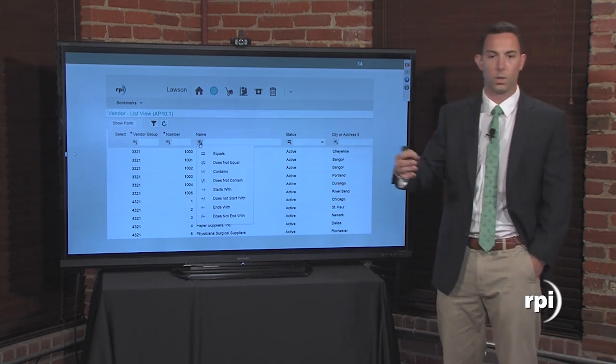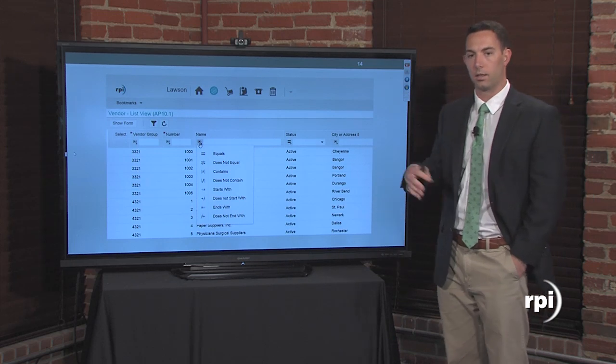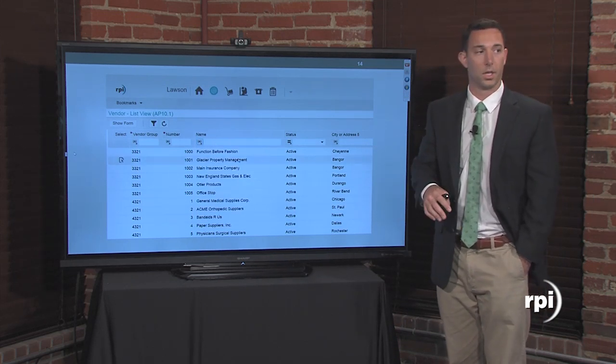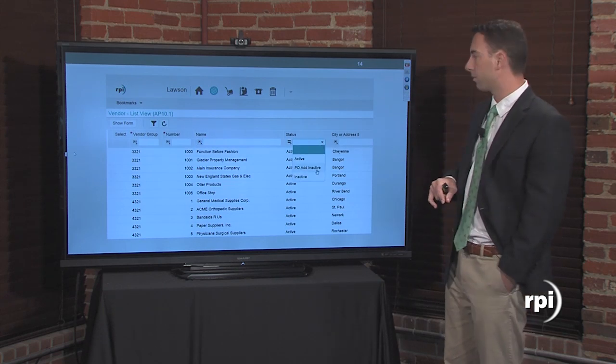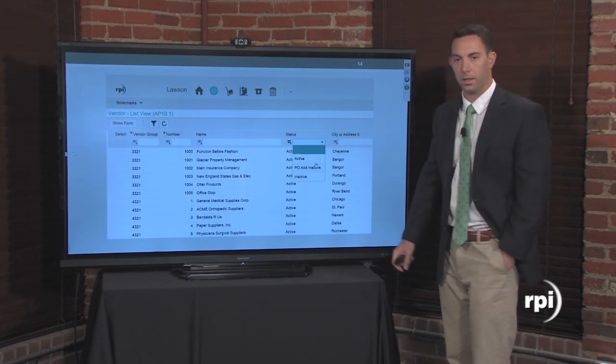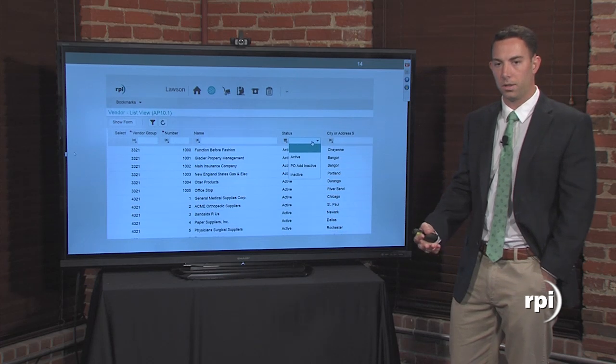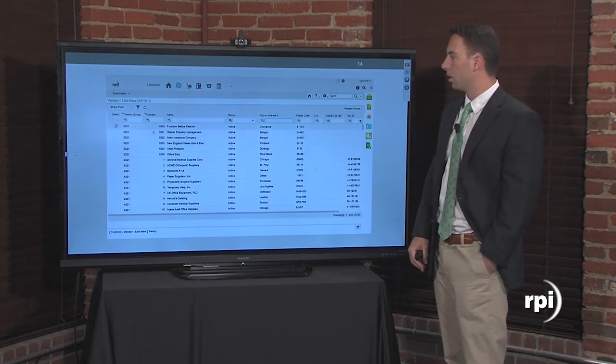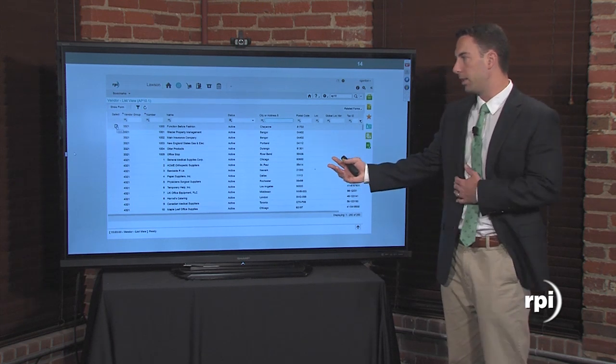There's other ways to search too, so it doesn't have to just be equals. You can have does not equal, contains, does not contain, starts with, ends with. So there's a lot of different ways that you can search and filter within this list view. You can see here there's other statuses that you can filter on too.